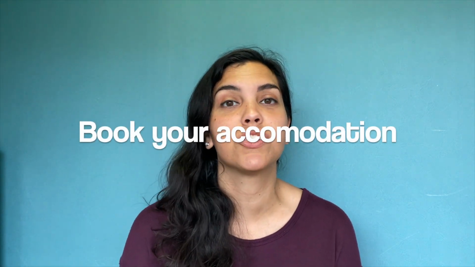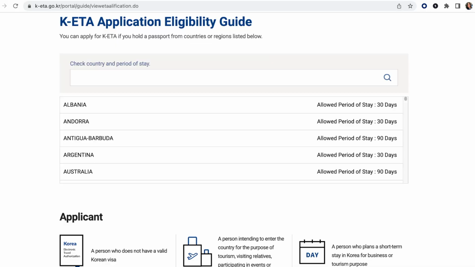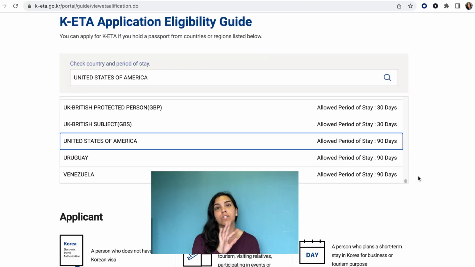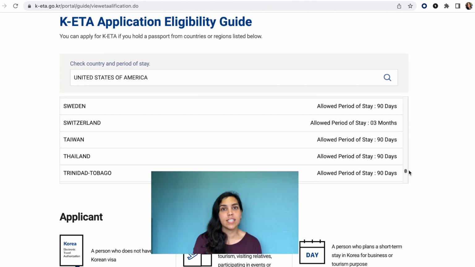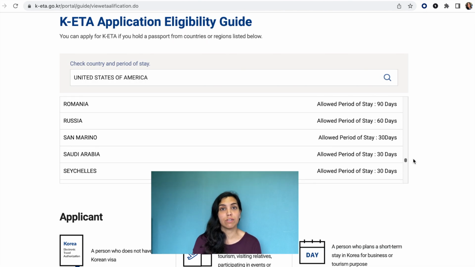First things first, you have to book your accommodation because you're going to need a Korean address and a Korean phone number in order to apply for your K-ETA. This is how you can know whether or not you need a K-ETA. You can just search for your country and it'll tell you if you need a K-ETA and how long you're allowed to stay in Korea.